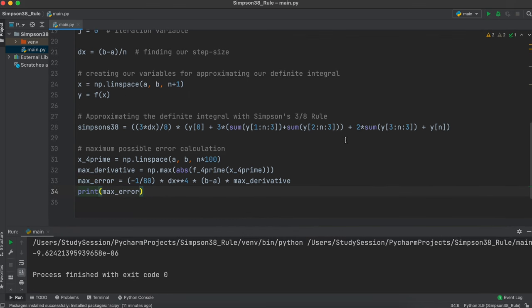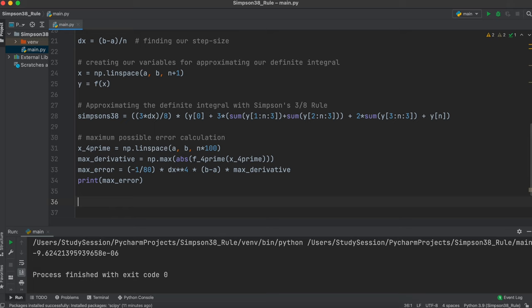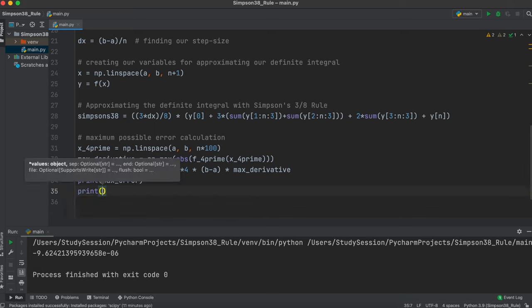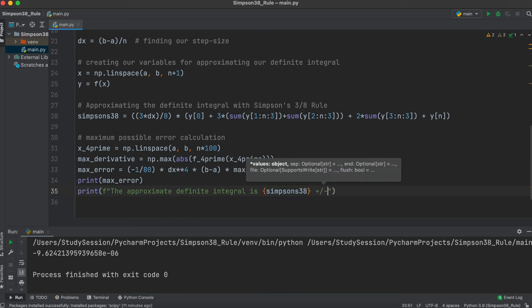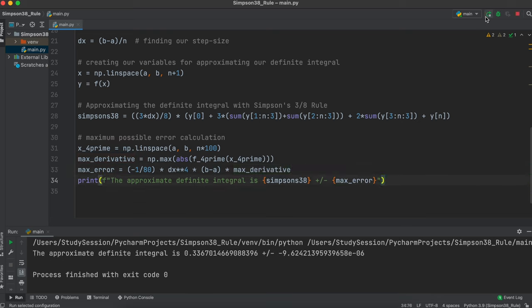At this point, we are essentially done finding our Simpson's 3/8 rule and the associated maximum error. I'm just going to add a small f-print statement that returns our results. Now that we have completed finding our Simpson's 3/8 rule, let's begin working on graphing our solution as well.